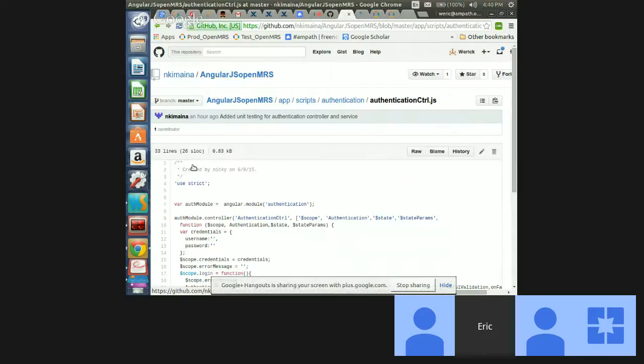And Karma, what is Karma doing? Karma is just basically used to configure Jasmine. They work together. Okay. And it's the one that runs the tests actually. That's true.